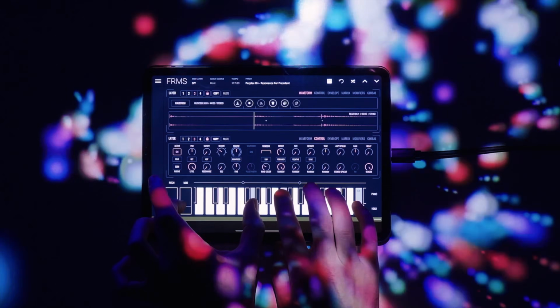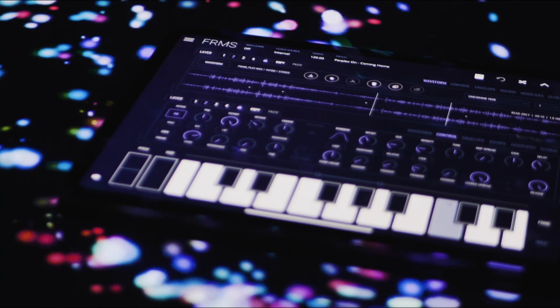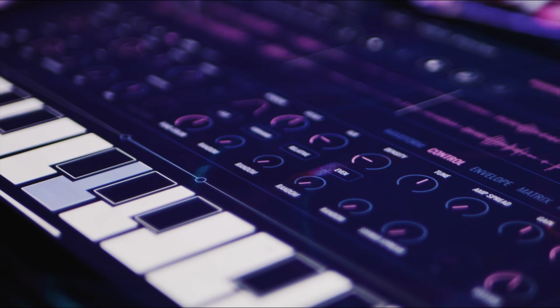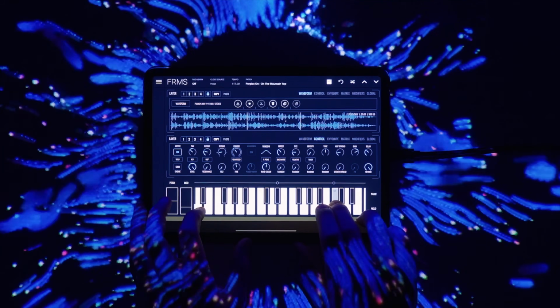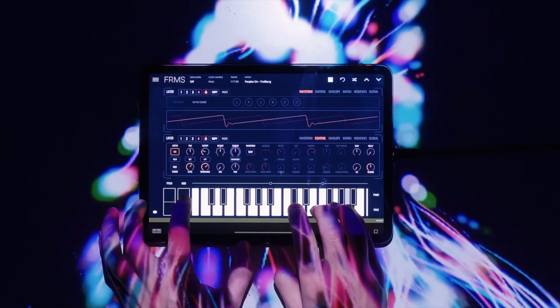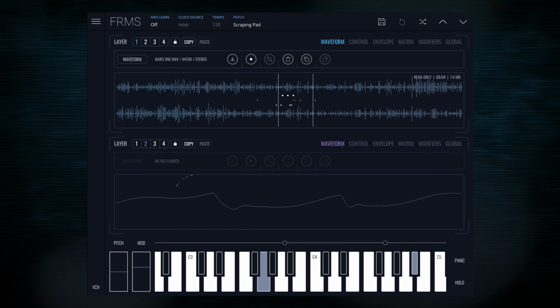Presenting Frames from Imaginando. This is an innovative multi-layer synth combining FM synthesis with granular processing. With 4 simultaneous layers, transform onboard sounds, live audio, or even use your own samples. Before we get into the specifics, here's a taste of what Frames sounds like.